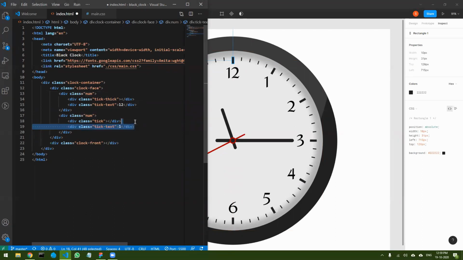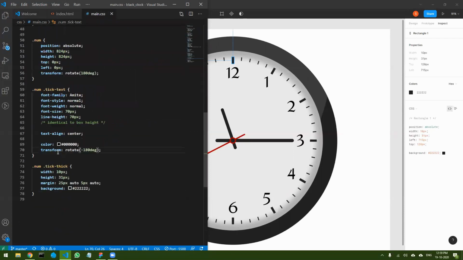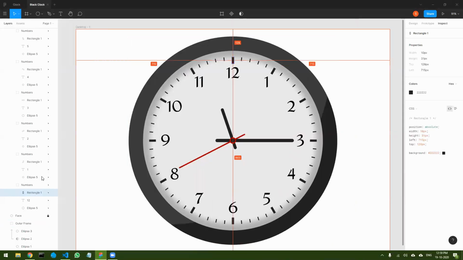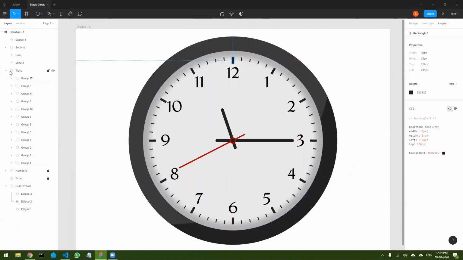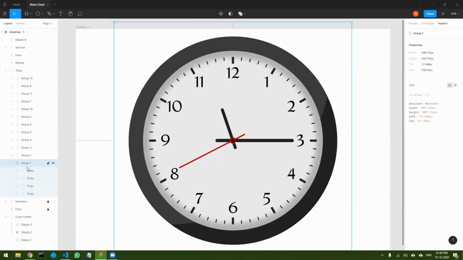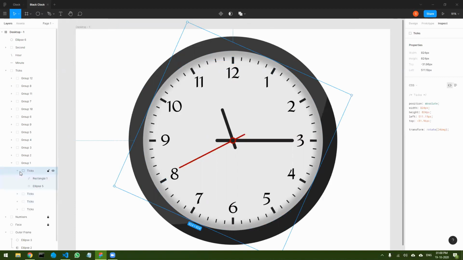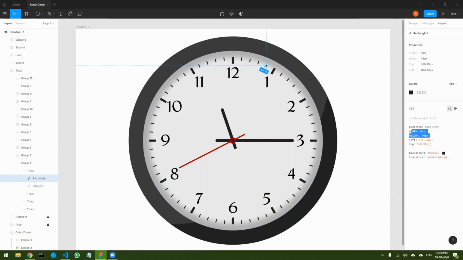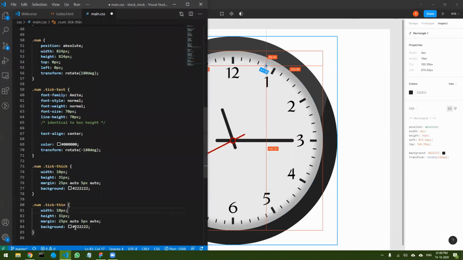And in the thin tick, we don't have text. We just have a tick, right? So we will call this thin tick. Okay, so let's copy that, come over here and duplicate this, and this will be thin tick. Now obviously we can just copy the style from here. So let's go up to ticks, and we can open any of the ticks, copy the width and height, come over here and paste the width and height, and that's it.